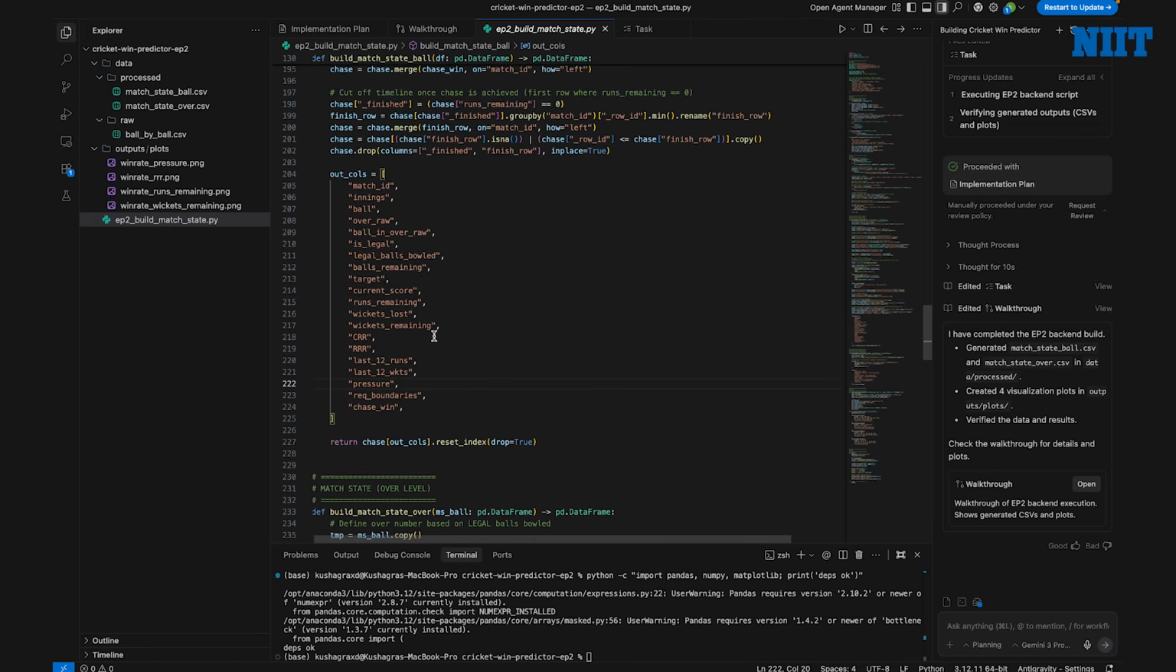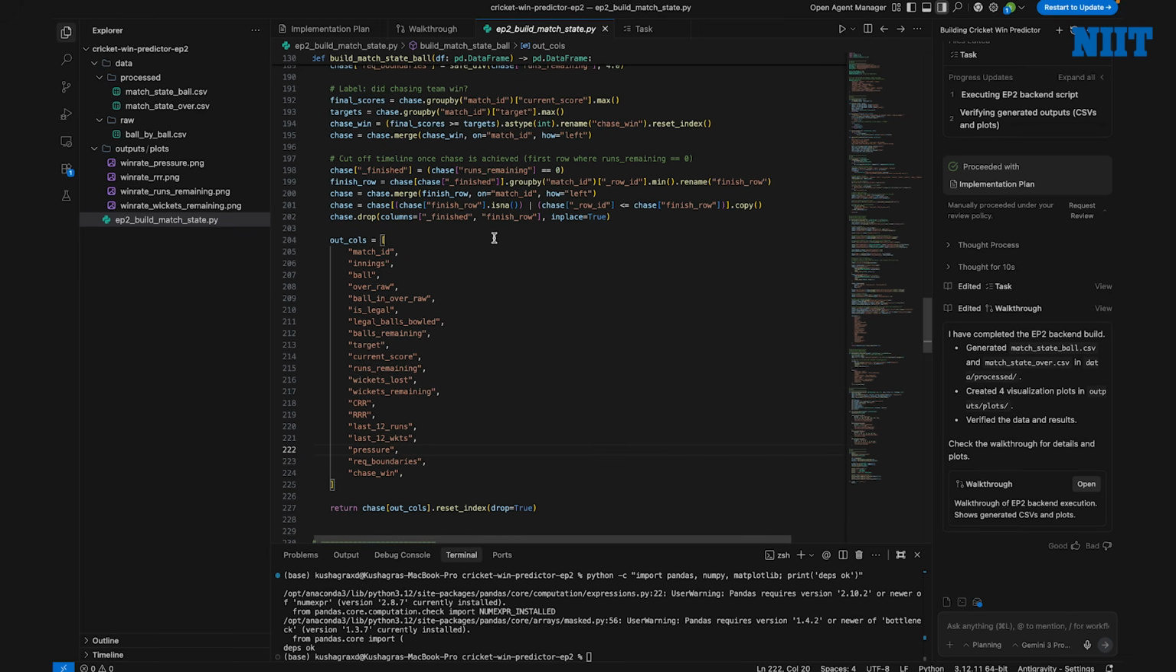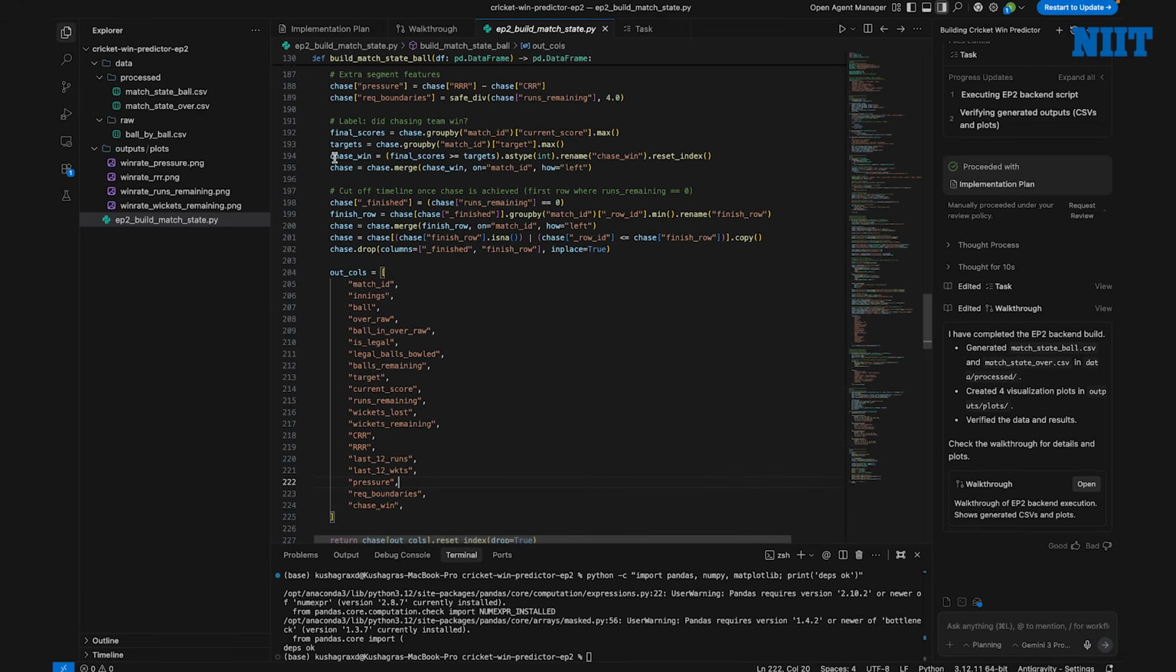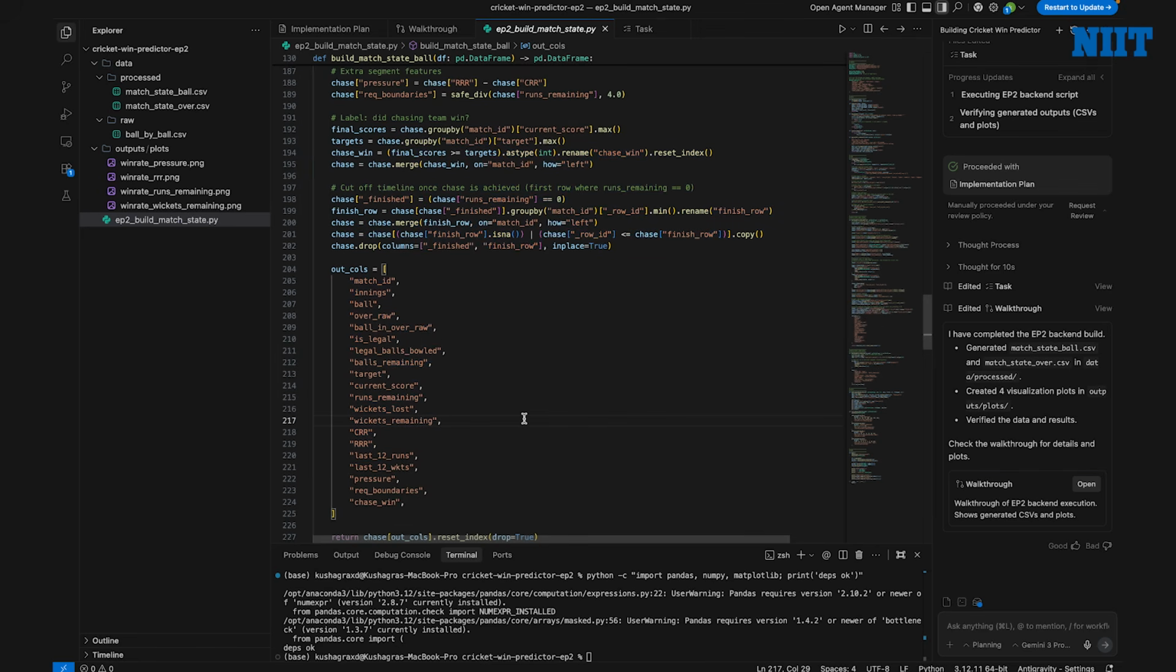So I'll just highlight the chase win block so you have a good idea of where we are right now over here. So what is happening over here? After all of this, we create the label, the answer our model will learn.